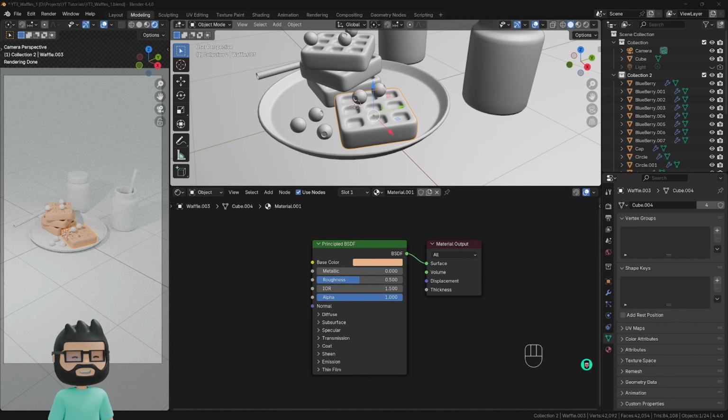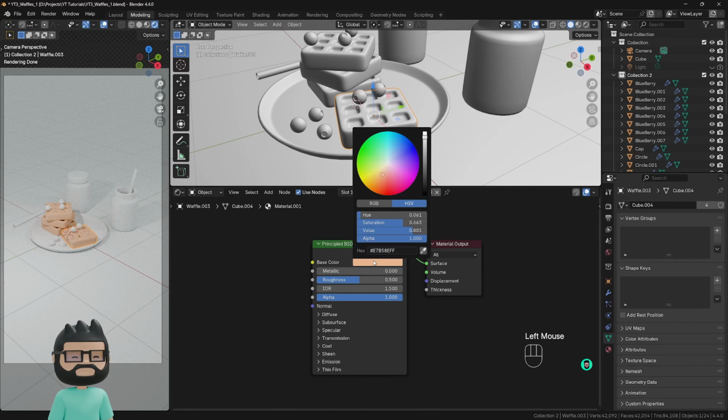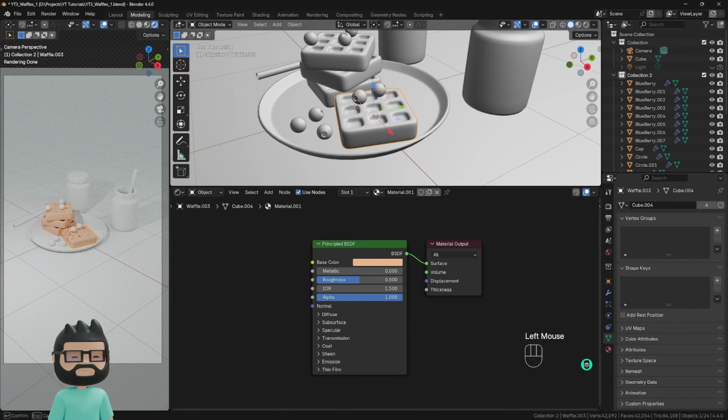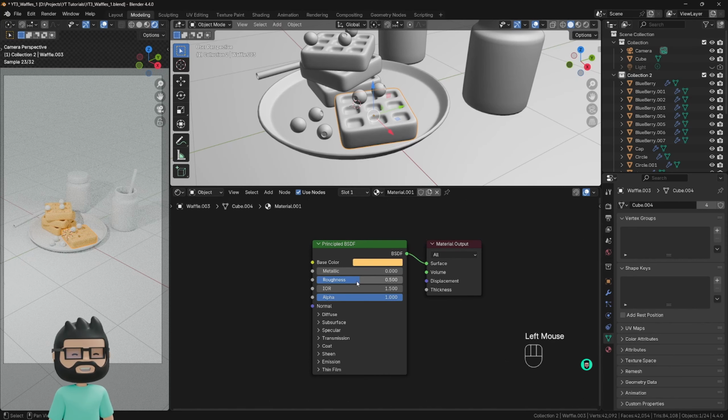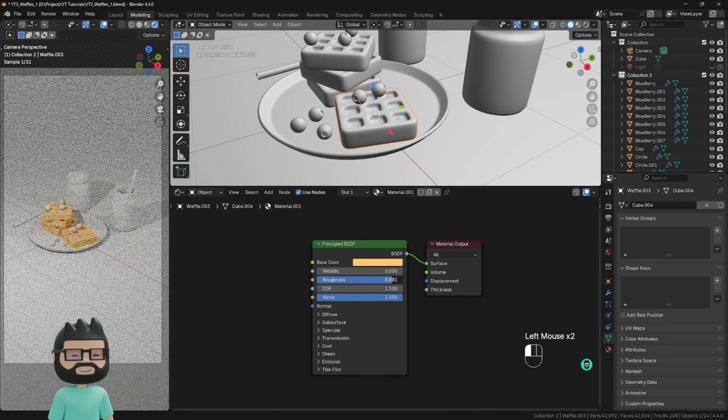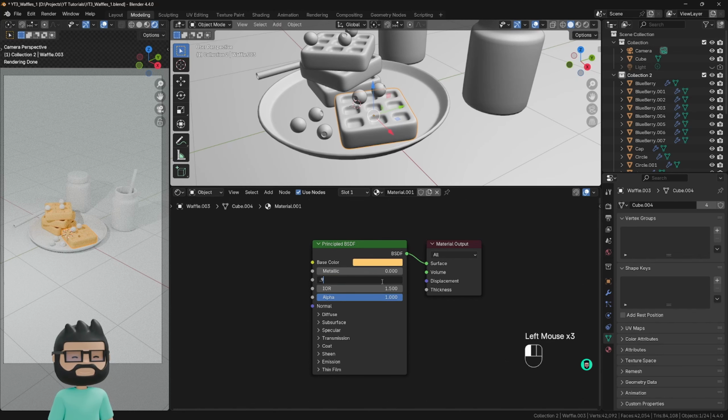And if you have some references, you can always use them. So if you have a reference, just pick the color from the reference. So if you want to copy mine, this is the hex code. You can just click and enter this hex code from here. And let's increase the roughness to, let's say, 0.9. And that is our basic waffle material.